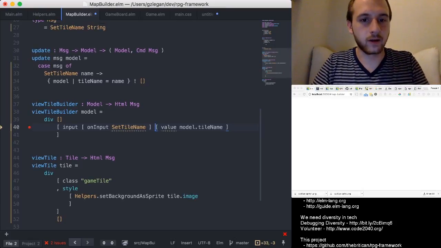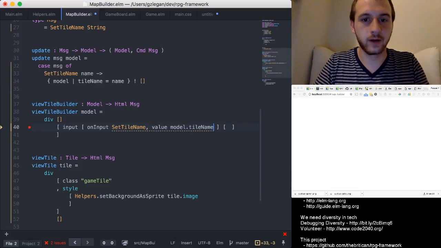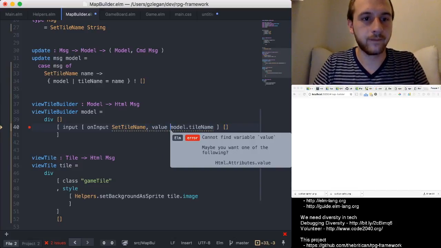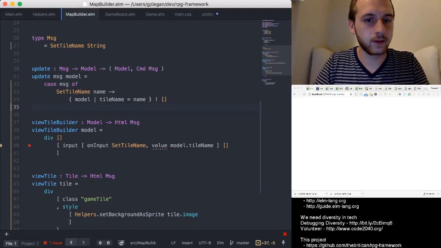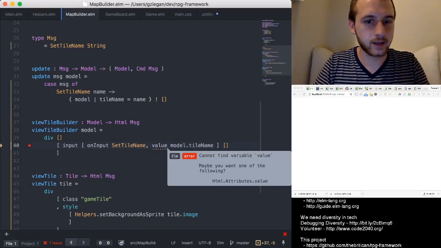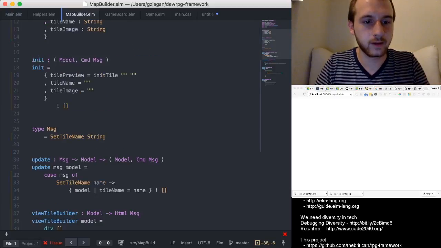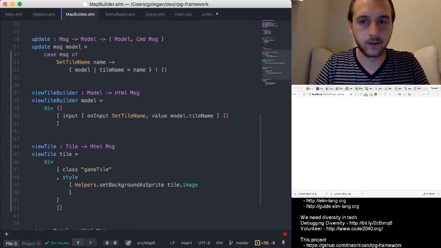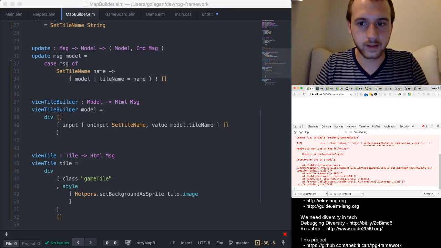The value here is, actually it's not child, I don't know why I put that there. It's an attribute of the input. And we will not touch that yet. HTML attributes value. Okay, so let's expose everything for now. Now we have no issues. Let's see what this looks like. I think we still got set background sprite.